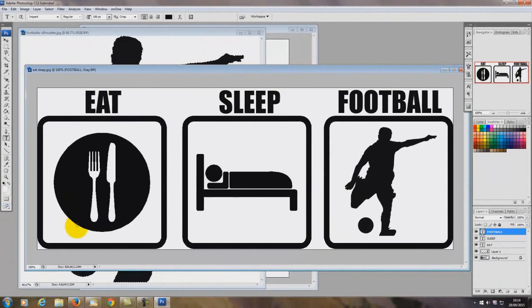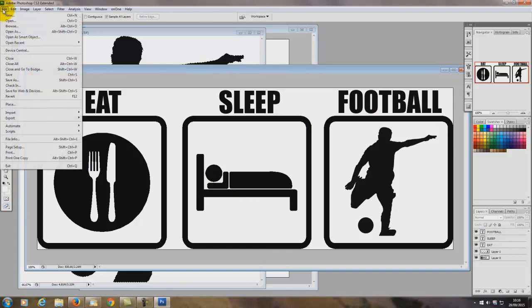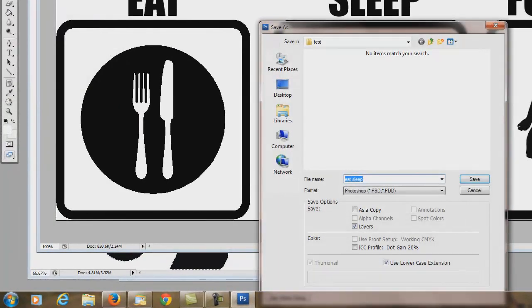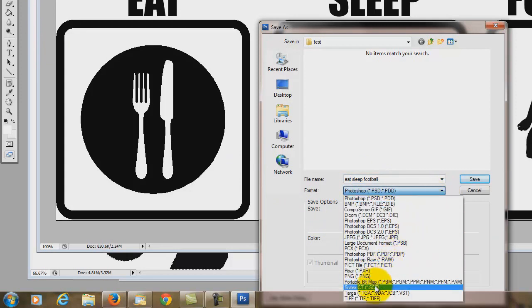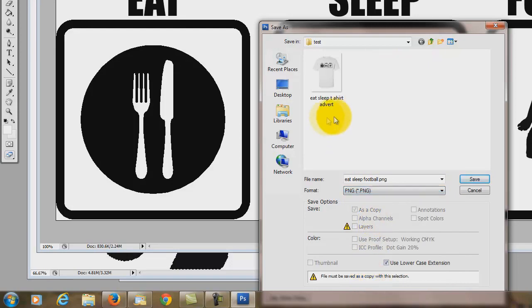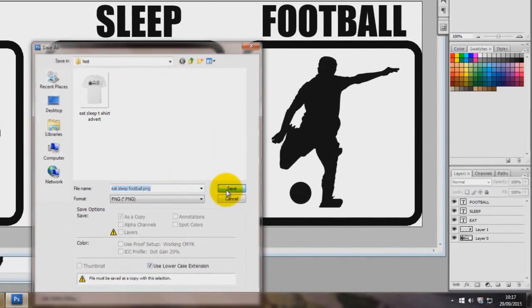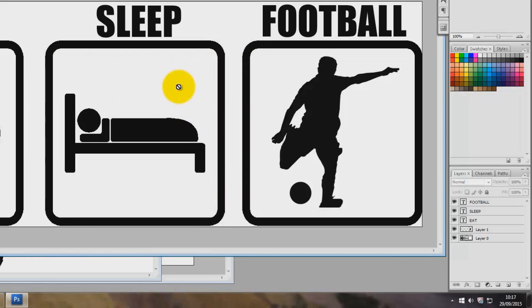We've created a brand new graphic now, using the template from another one that made this a totally unique graphic, and we've called it Eat Sleep Football. Now we want to put this onto our t-shirt. You can then save your graphic by clicking File, Save As, and then call it Eat Sleep Football. Save it, as I said to you, as a PNG file. I'm going to save it in our test folder again and click the word save, and then click OK.